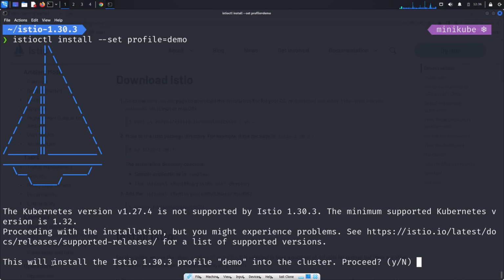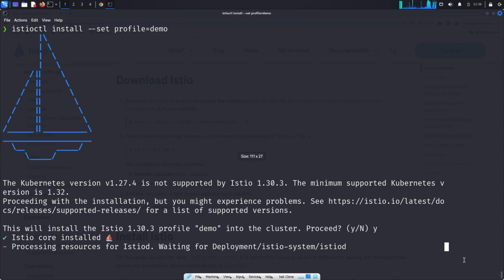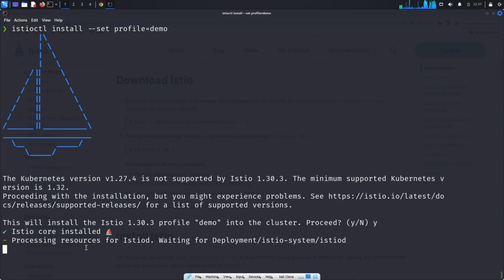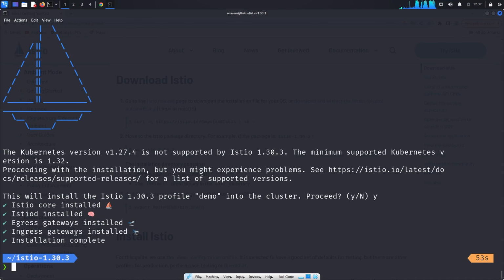Here it says that this will install Istio with the demo profile into the cluster. Here we will choose yes to proceed with the demo profile. Here it starts installing the main components of Istio, like the Istiod, the Istio ingress gateway, and the Istio egress gateway. And finally, it tells us that the installation was completed, okay? Now Istio was successfully installed on the cluster.